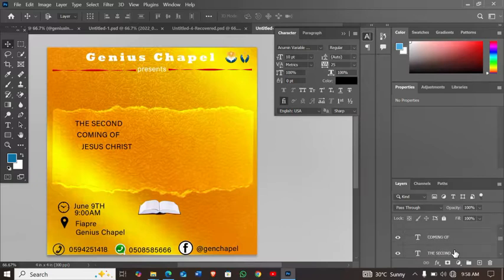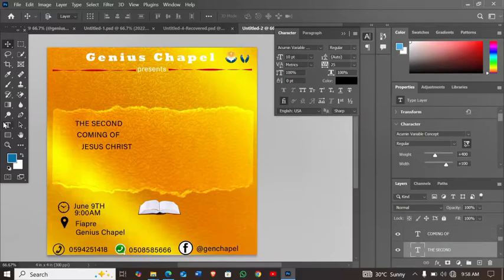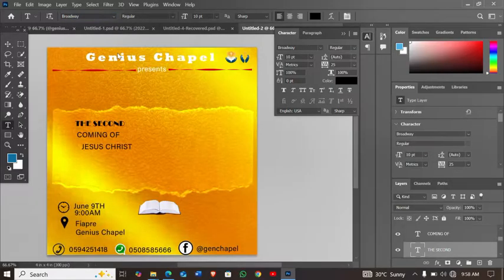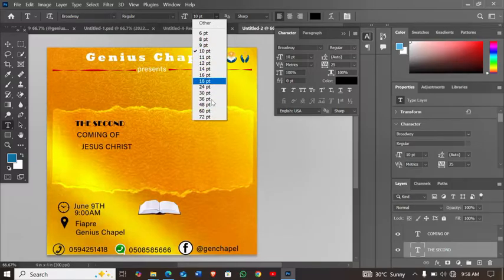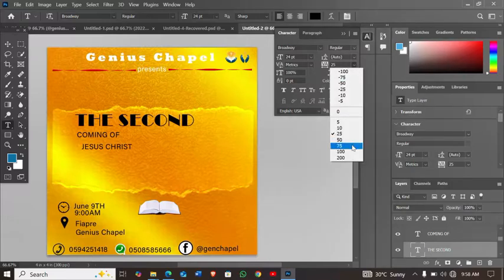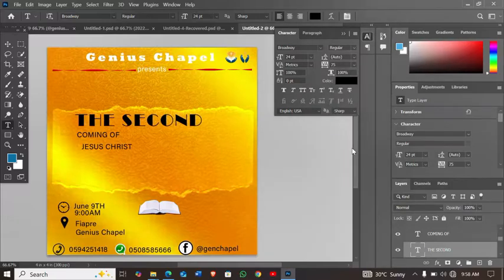So the first one I'm going to select is the "second", and I'll then select the text and choose a font family for it. So I'm going to use the Broadway font family. So that's the Broadway font family, and I'm going to increase the font size to somewhere about 24 and increase the space in between to somewhere about 100%.